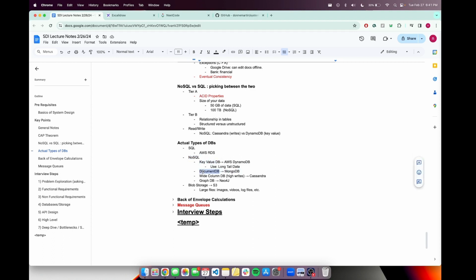For your document database, you can use MongoDB. For a wide column database, which I said earlier is for high writes, you can use Cassandra. GraphDB, this database doesn't really come up that often, and you can use Neo4j. You don't have to remember that. I'm pretty sure I looked this up online. Anyways, these three are the more common ones up here, and then also blob storage.